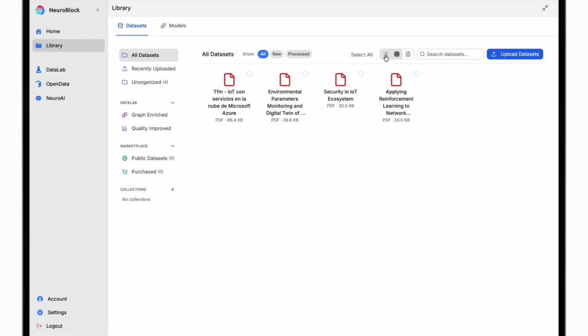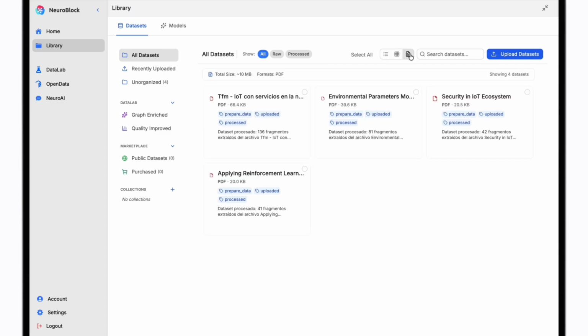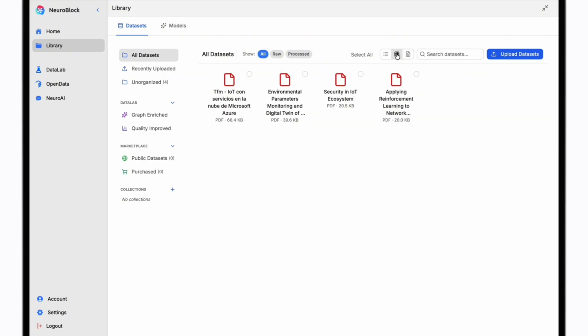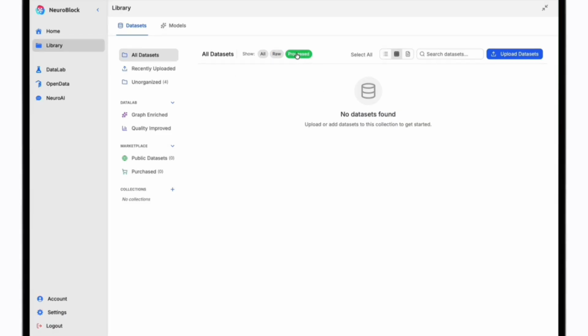From this menu, you can choose how to visualize your content using 3 different view modes: List View, Preview View, and Icon View. You can also filter to display all datasets, only raw ones that haven't been processed yet, or those that have already been processed. Later, we will create a processed dataset using DataLab, and it will appear here.